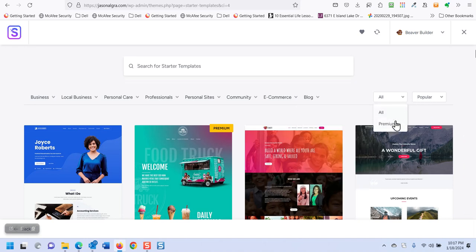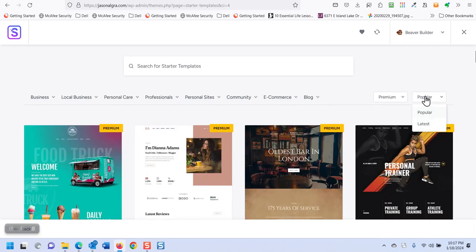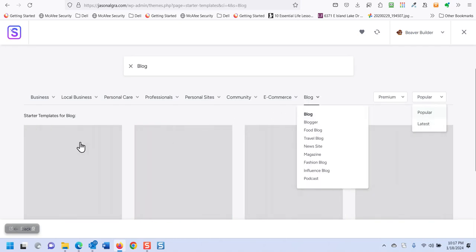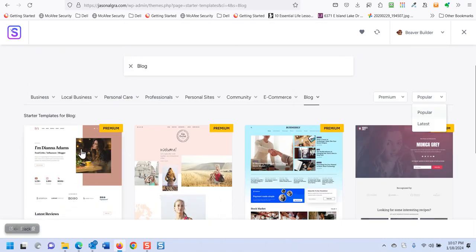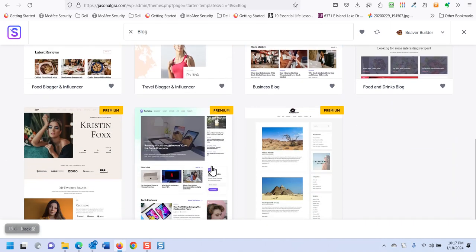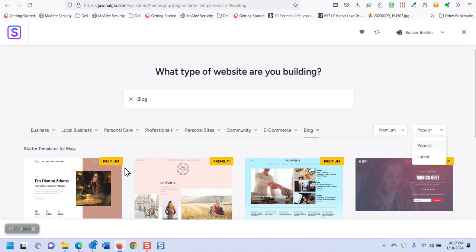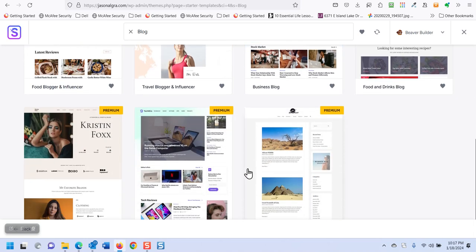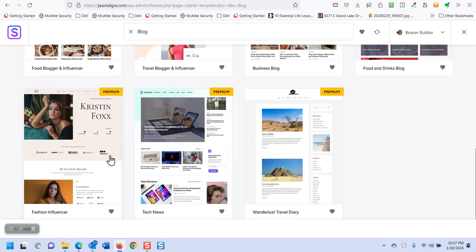So here, let's do premium, most popular. Give me 1 second. Should be sorted. So these are what, 6 or 8, I guess 9, 10, whatever it is, full websites that are built out. So they have the pages already connected. The content is not there, but all you would end up doing is editing the content, and then the pages are all set to go.